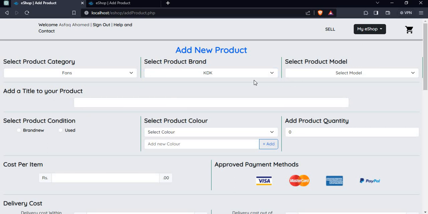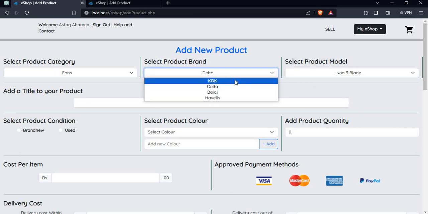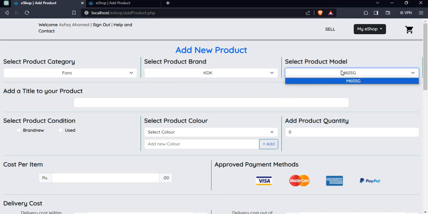Now the same process goes from brand to model also. If I select a Delta fan, then the model related to brand Delta is Coa 3 blade, and that will only appear. Now if I select KDK, then the model related to KDK is M60SG. So I will show the code.